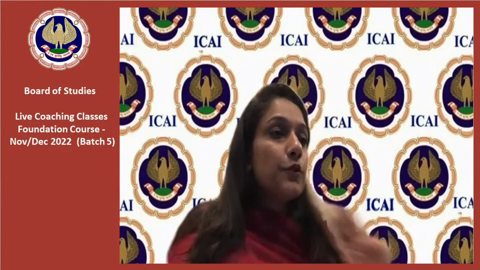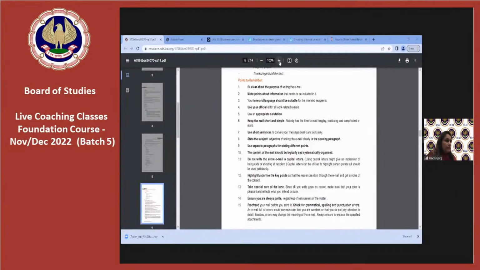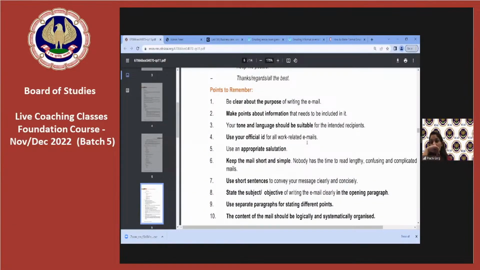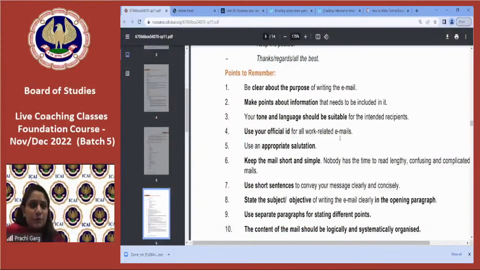Okay, the few points that we need to cover from the study material are: be clear about the purpose of writing an email. Do not send an email to somebody if you do not have a purpose. Of course, and why would you? Make points about information that needs to be included. You should know what points you want to include in that information. Be clear with that. Your tone and language should be suitable for the intended recipient.